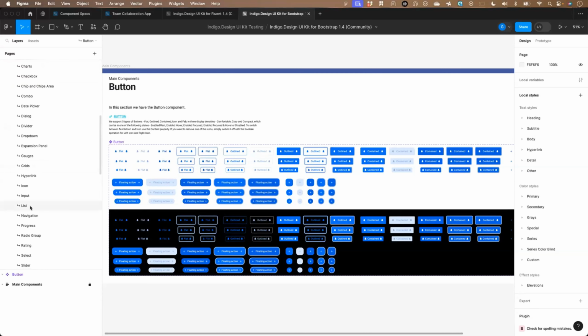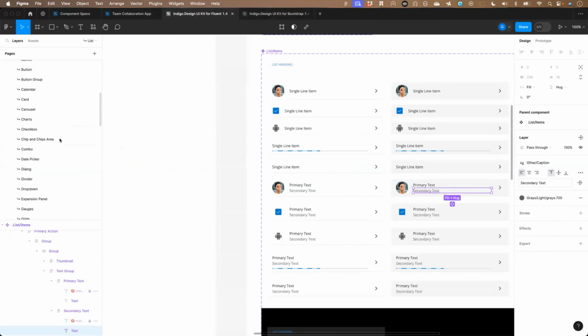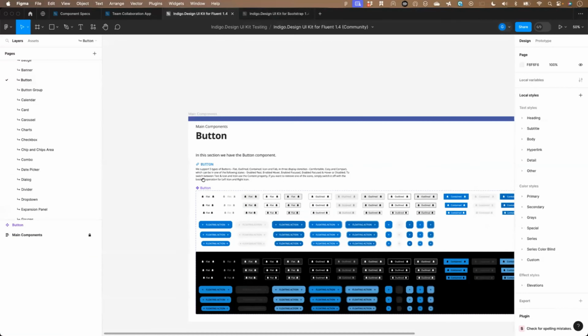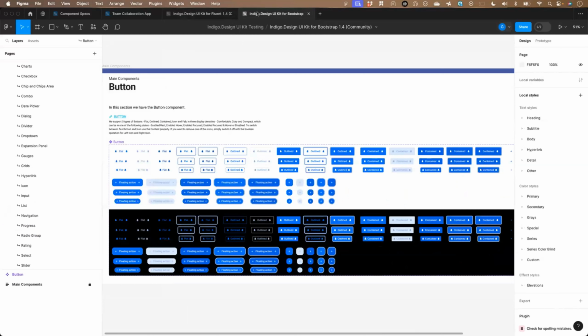It's completely your choice. And now I'm going to switch over to the Fluent. It's exactly the same. I just wanted to show you how it looks. So if I go to my buttons, you can see that it's the same UI kit, but now it's flavored very differently, right? And that is what we are trying to offer with these very exact identical UI kits for each kind of this design flavor.